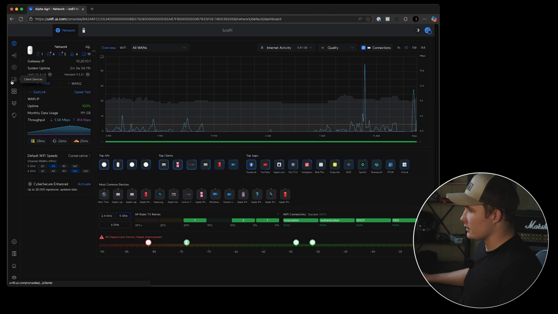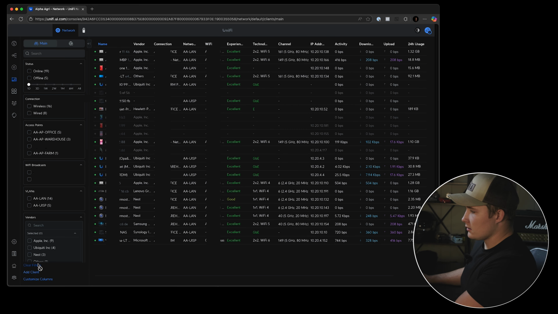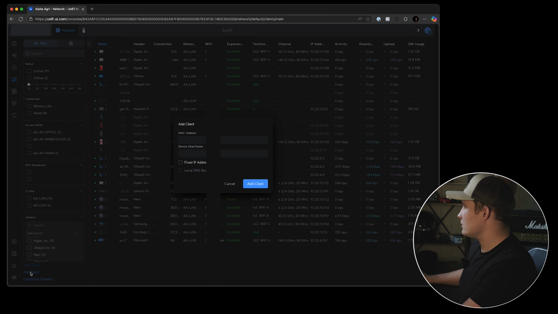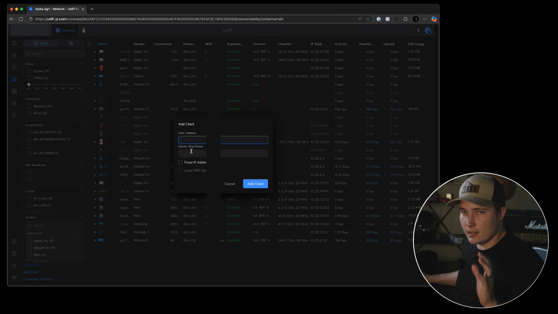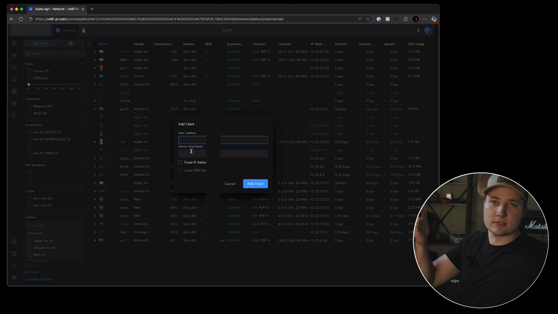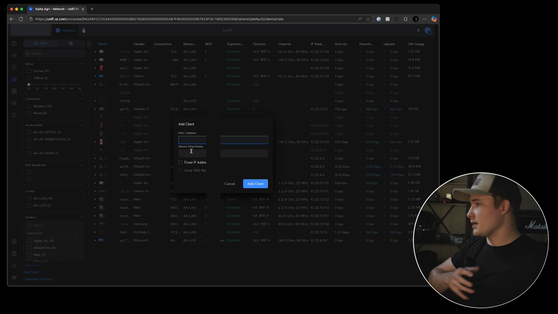So you're going to go to Client Devices and either add client at the bottom left, and then you can put in the MAC address of the client. So let's say you're adding a printer to a network that you're not currently at. You can put in the MAC address and then deliver the printer, put the printer in place, and now it has the IP address that you're expecting.